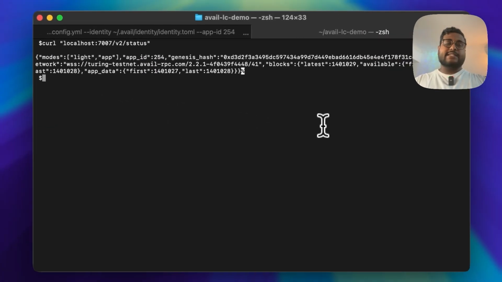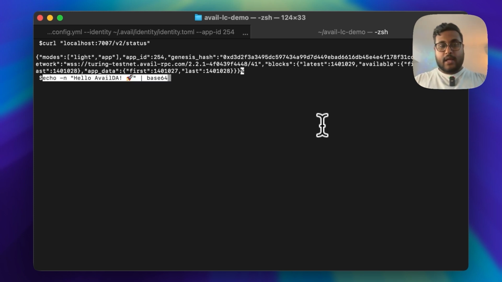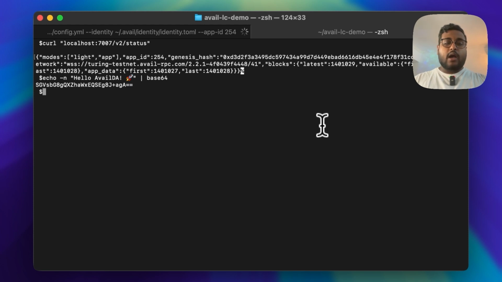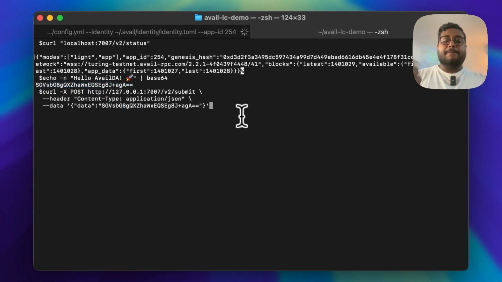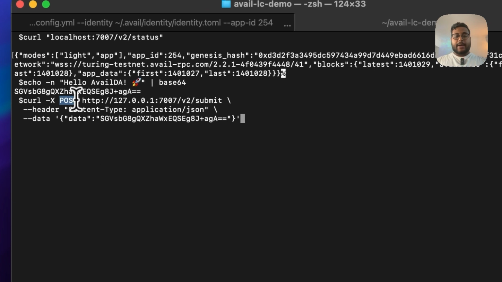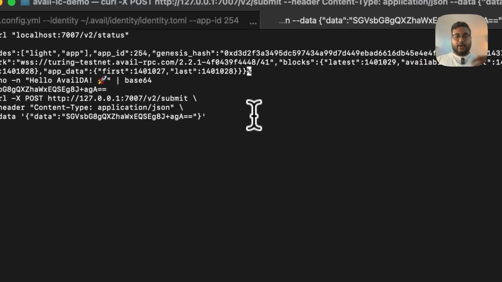What we're going to do is send the data hello Avail DA. So before we send it, we're going to first encode it into base64, and we get an output such as this, which is just going to be our input. So now we're going to be actually submitting data via the Light Client API to the Avail DA network. So let's take a look at the command that I've written here. We're writing a post command to the Light Client server that's running. We're calling the v2 API submit method. Data basically has our base64 encoded message, in this case hello Avail DA, right? So that's great, and we're going to send it.